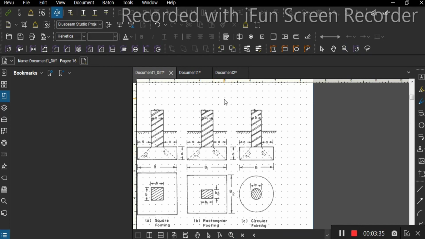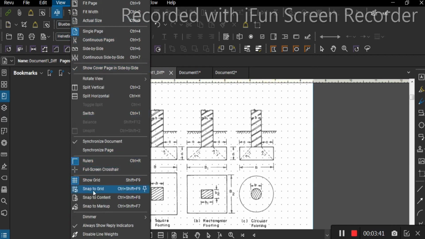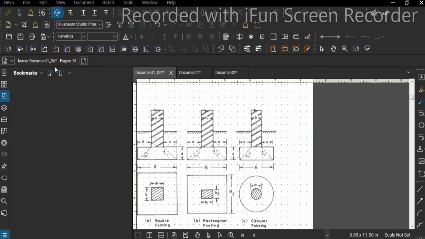Show the grid, the dots. You can just easily go with your sketch. And the other thing is snap to the grid and all stuff like this. Okay, what is next? Next is document.